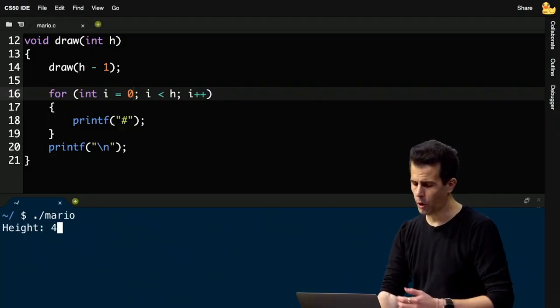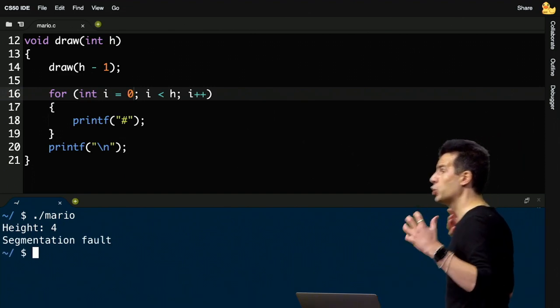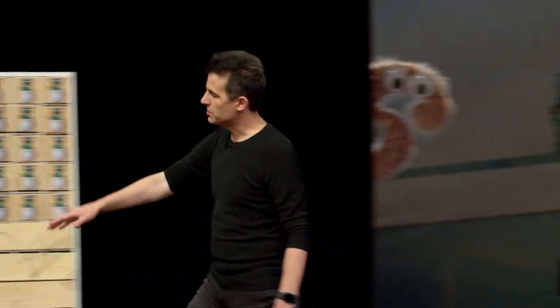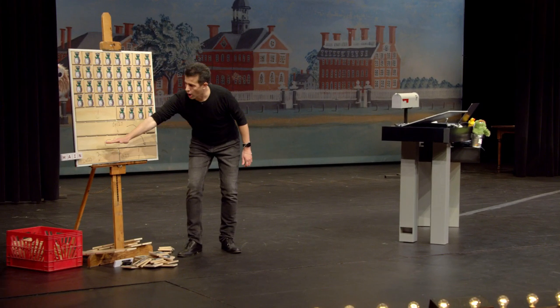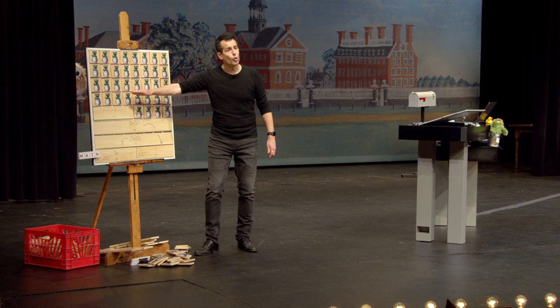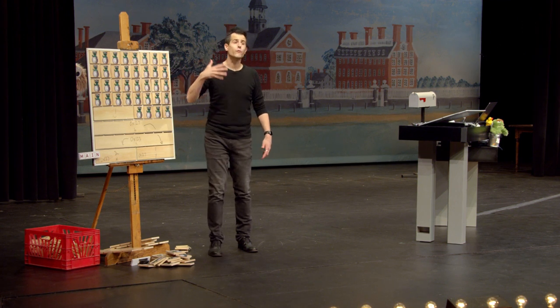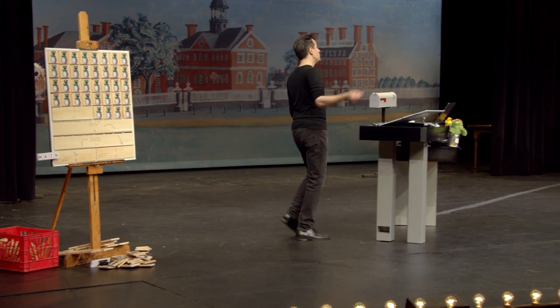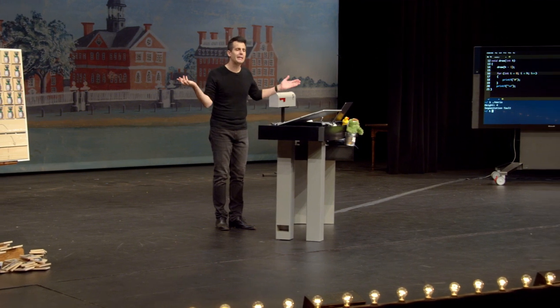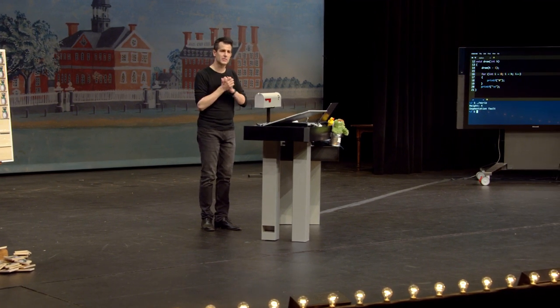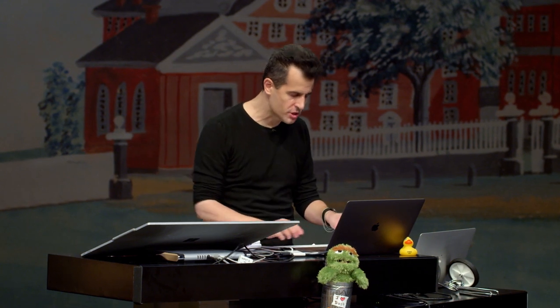For height of 4, for instance, boom, it crashed. It didn't even print anything. It crashed pretty quickly. And again, a segmentation fault means you touched memory that you shouldn't. So what's going on? Well, if you think of this memory as representing main still, but then draw, draw, draw, draw, draw, draw. If every one of your calls to draw just calls draw again, why would it ever stop? It wouldn't seem to stop here necessarily. So it seems that I'm missing a key detail in my recursive version.